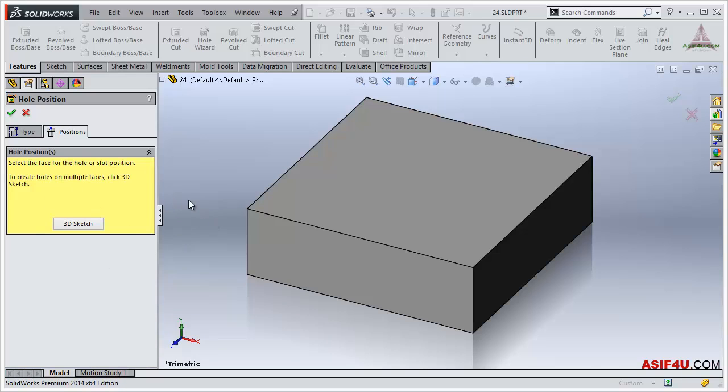I have to select the position. If I want to put a hole only on one surface, then I can select that surface. Then it will go to the 2D view, but currently it is in 3D. If you want to put multiple holes on multiple faces, in that case you can use this 3D sketch, but if you are new to this Hole Wizard or SolidWorks, don't try to use this 3D sketch right now because it is a bit complex. So try to use 2D.